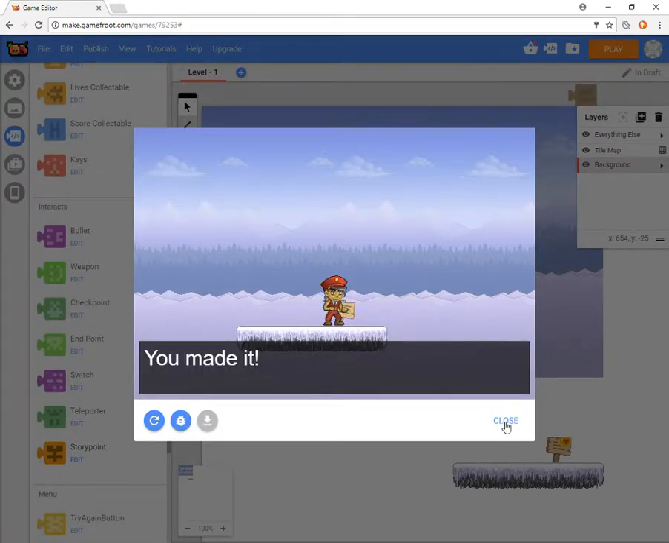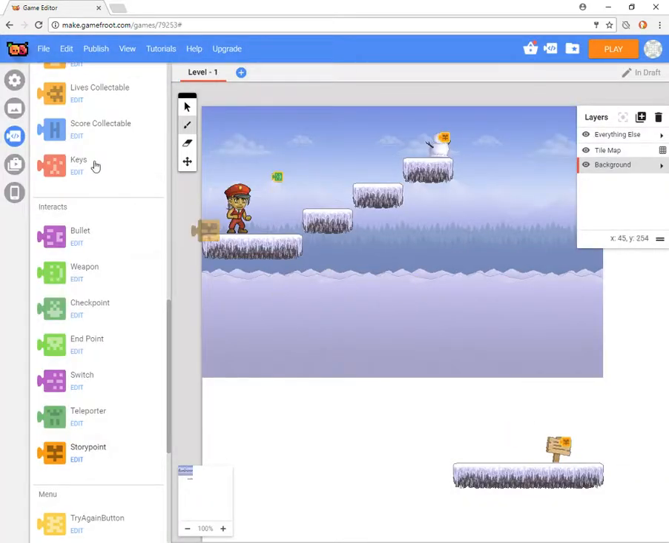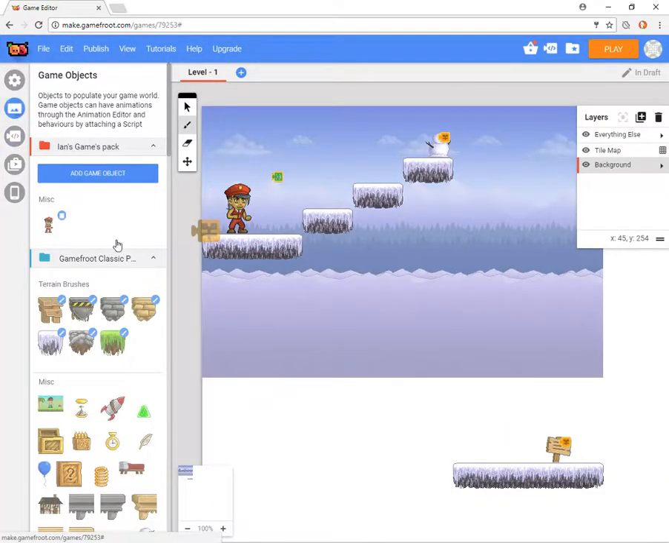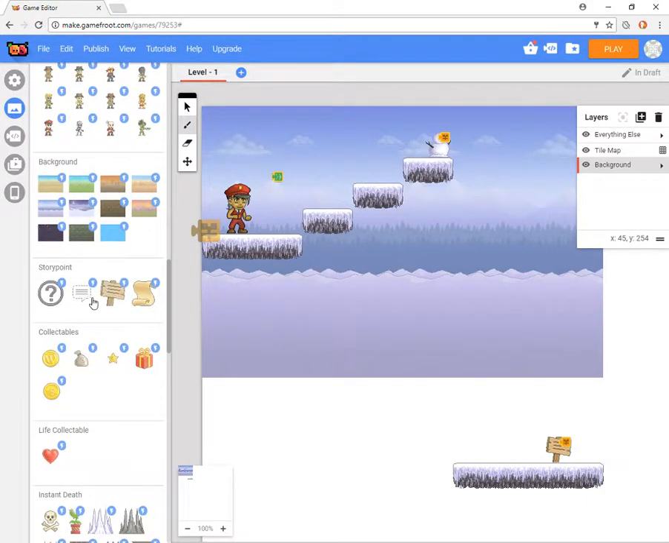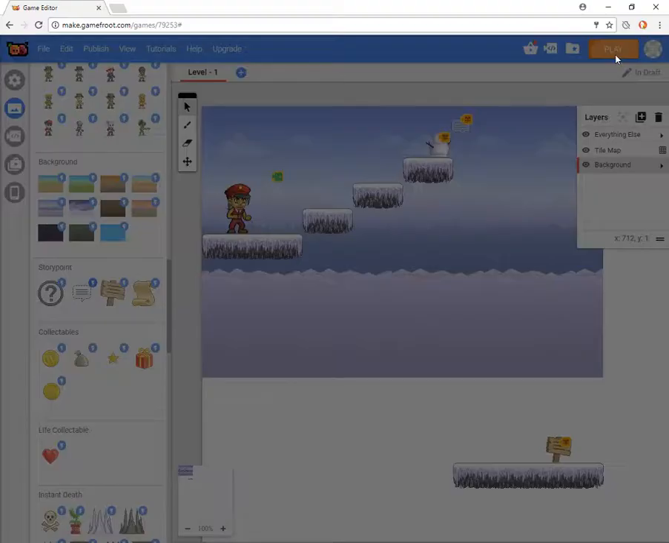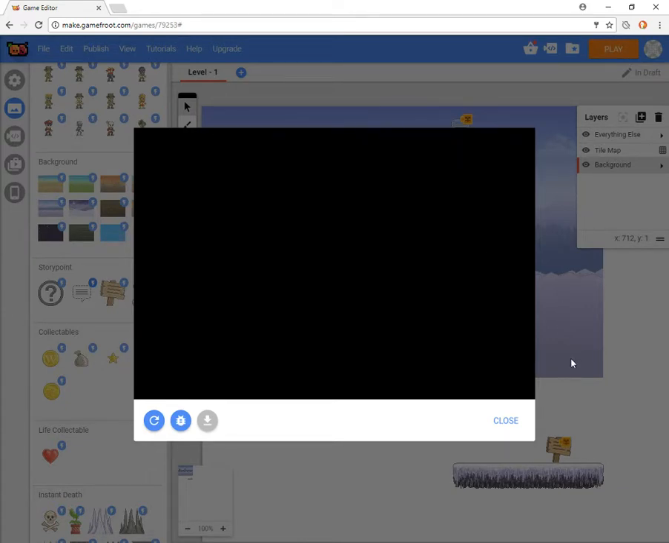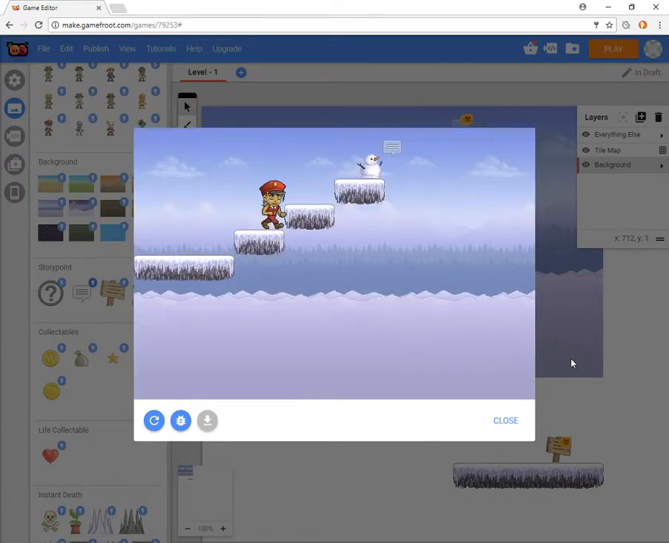Great. Now I want to add something else. I go back to my assets and I scroll back down to the story points. Here is exactly what I want. A word bubble over here that tells the player that the snowman has something to say. So if I click on this, and then maybe I'll put it here. Okay, great. Now when I play, that's exactly what I want it to look like.